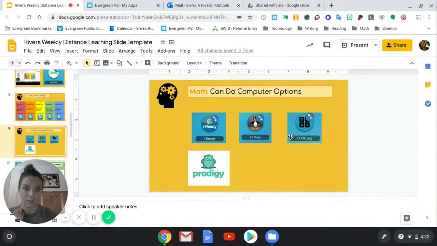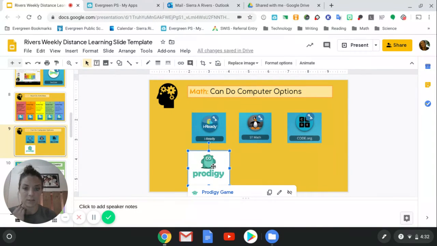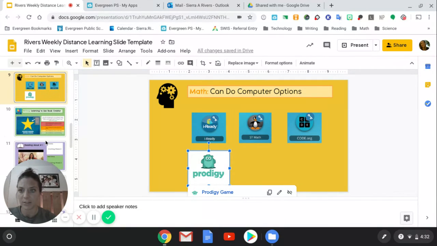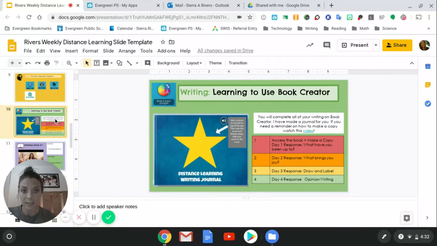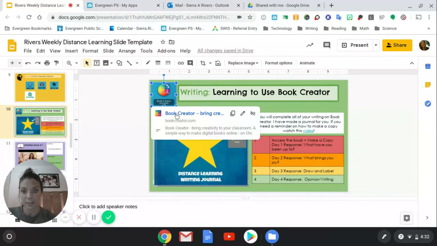Again, these are all active links, so the student can directly click on this and go to the link. Then they can join the classroom and I can track their progress as well. They also can play together, so it's pretty fun. With writing, students are going to access the Book Creator here.